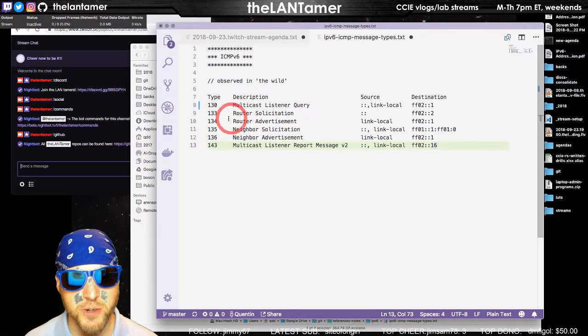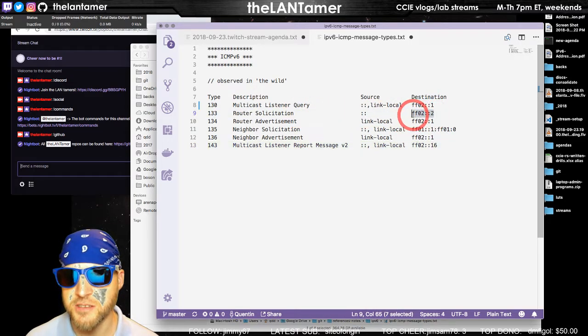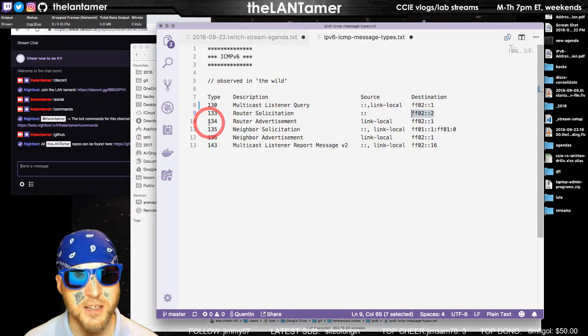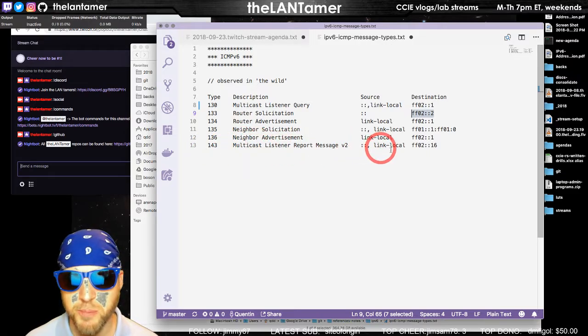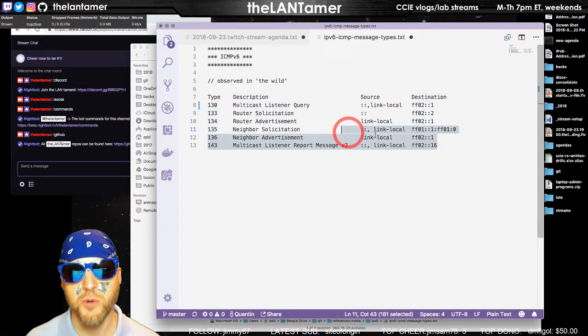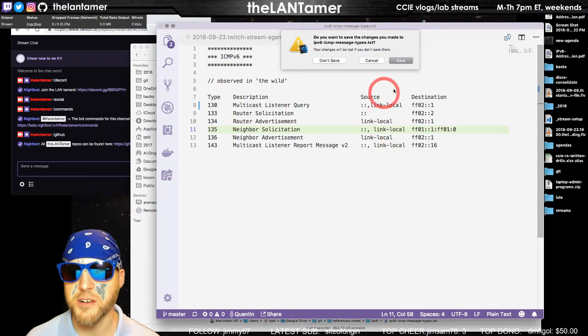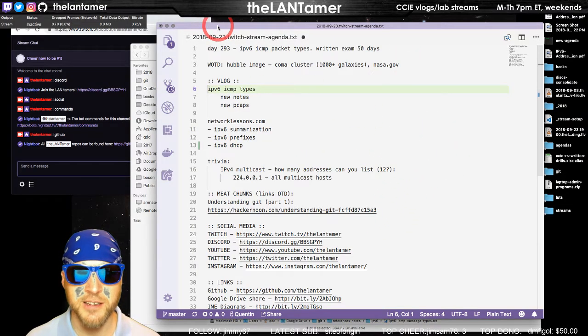130, multicast listener query. 133 was router solicitation, destination FF02::2. 134 is router advertisement. 135 neighbor solicitation. 136 neighbor advertisement. And 143 multicast listener report. So we're going to continue to build on this, but this is very important for learning and getting familiar.